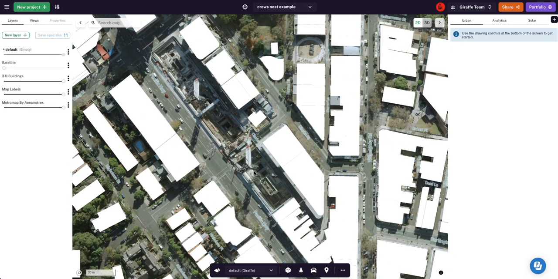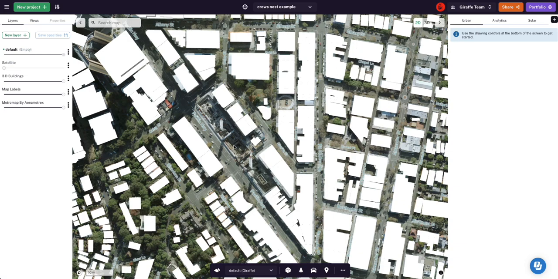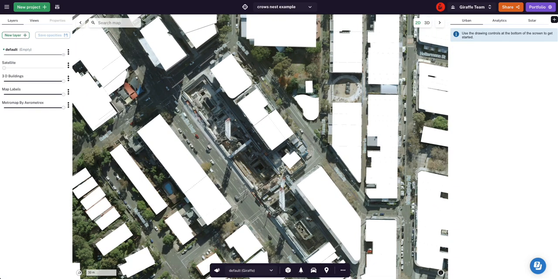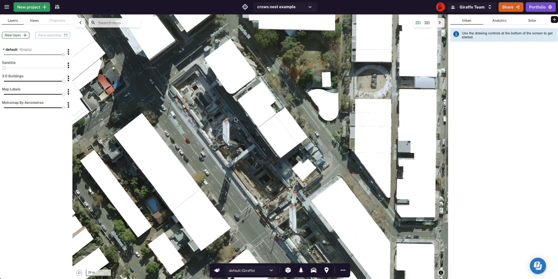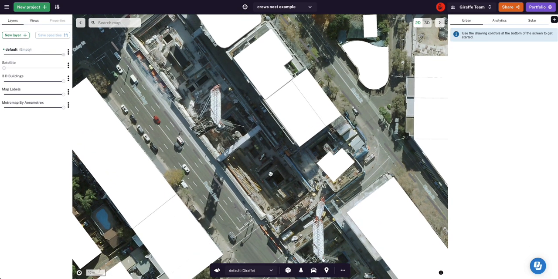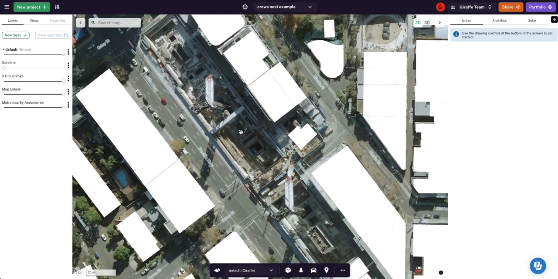Hello, I am going to do some feasibility options for this Pacific Highway development here, which is a metro in Crow's Nest here in Sydney. You can see it's currently under construction. This is the metro map, quarterly imagery.